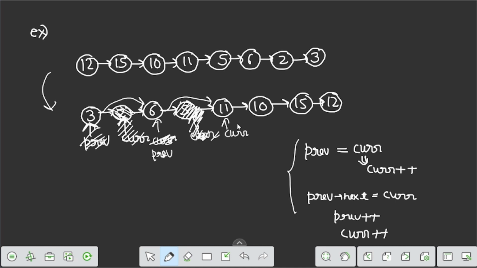Now we again increase the indexes, with current pointing to here and previous pointing to here. Again we check the previous and current, and we see that 10 is less than the previous value, so we increase the current, which becomes here, and previous is pointing to the same place.